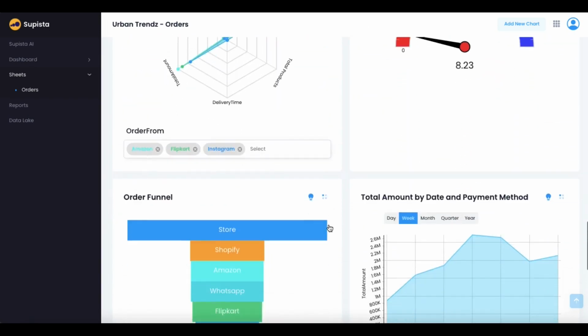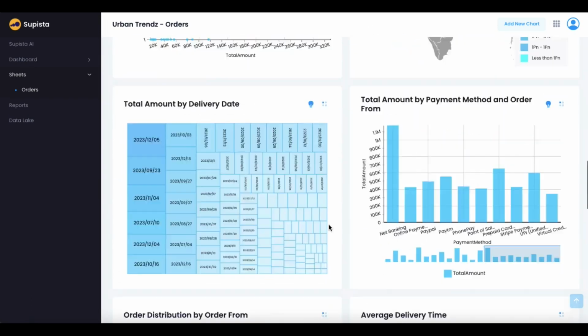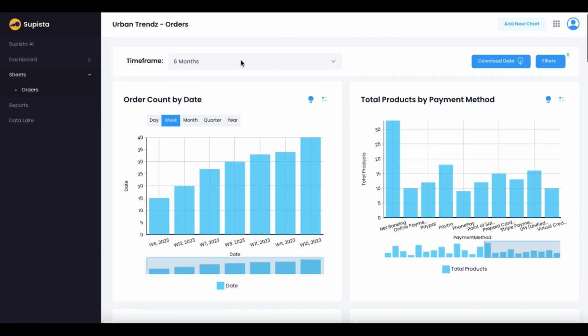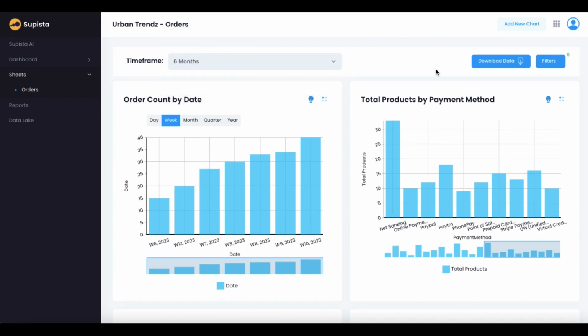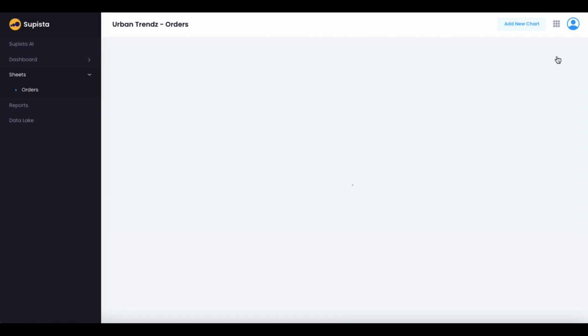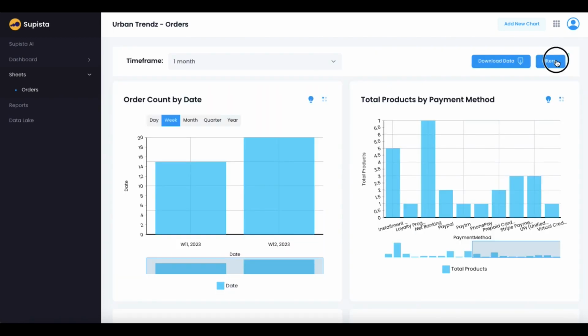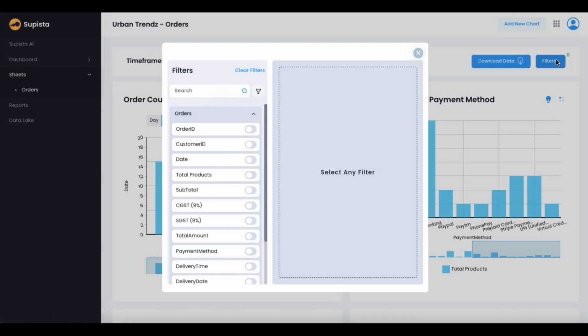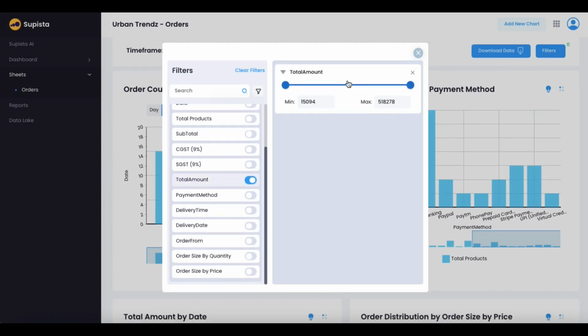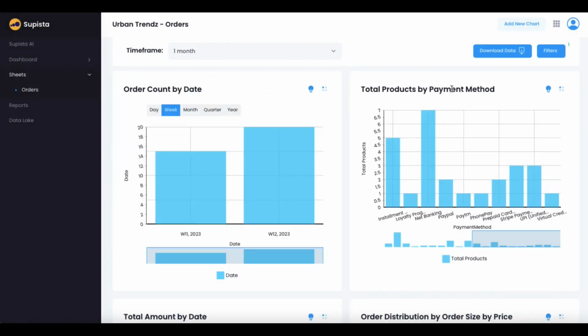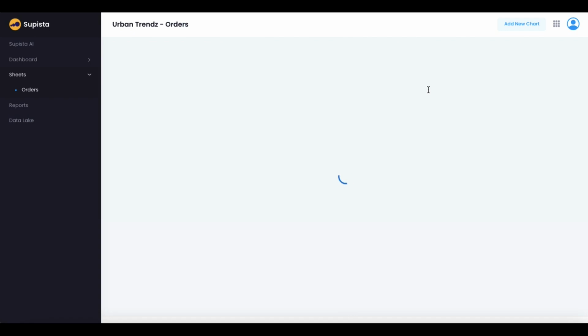Now you can change the time frame of the sheet and get updated values. You can simply add filters on your data to drill down deep in your analysis. Supista has already added all filters based on its column types for you. It's so simple to use Supista that you can create your analysis in minutes.